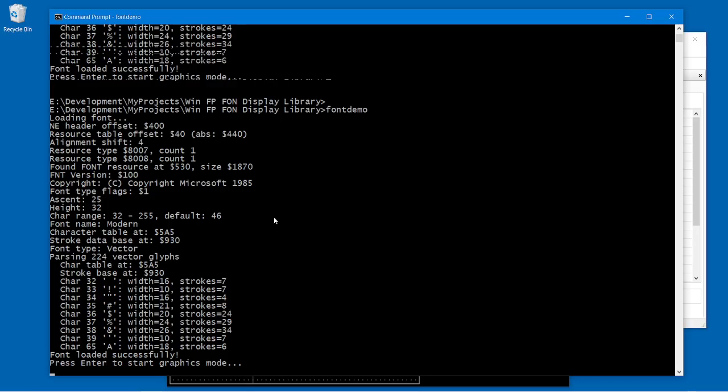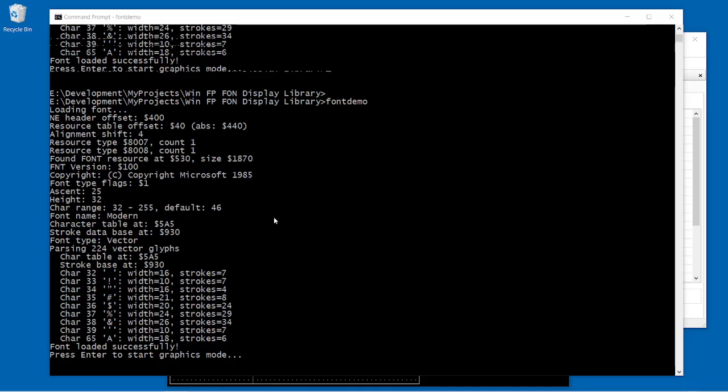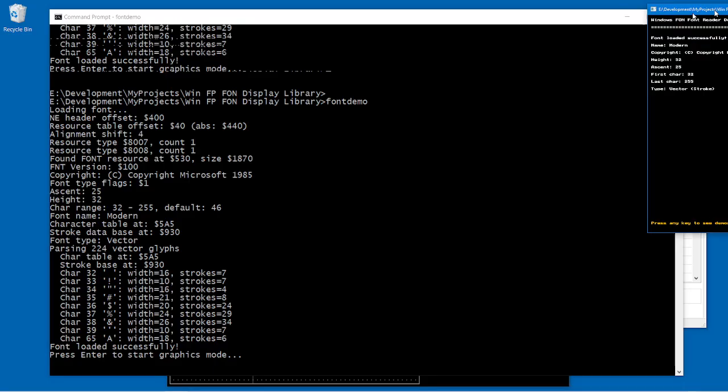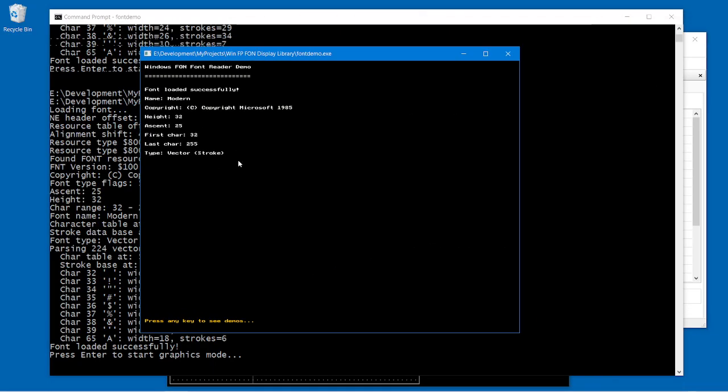So let's view this font demo here. This is in Free Pascal, and we're loading Microsoft FON format fonts, bitmap and vector format. I'm just going to bring the window over here. This just gives us a little bit of information.